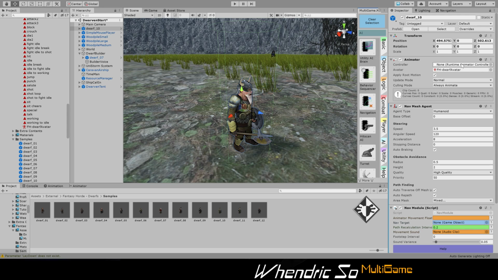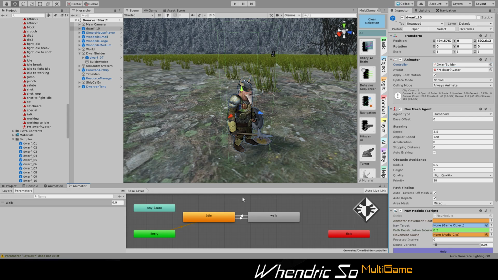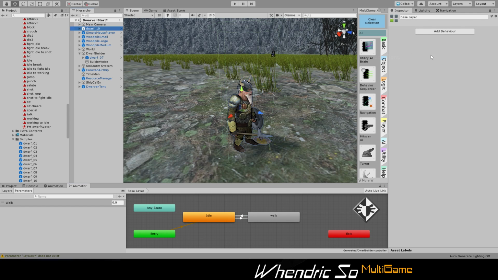We'll need an animator controller if we want animations to occur when the dwarf is walking. In this case, I already have one set up. So this animator is really simple. It just has a walk floating point variable in here, and it uses that as a transition between the walk and idle states.